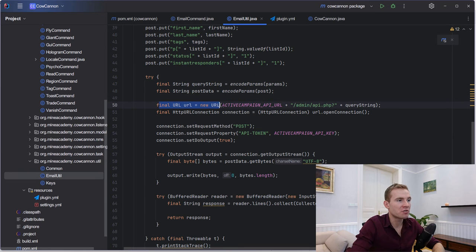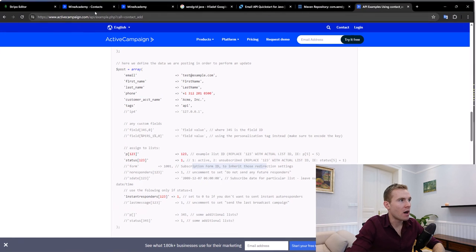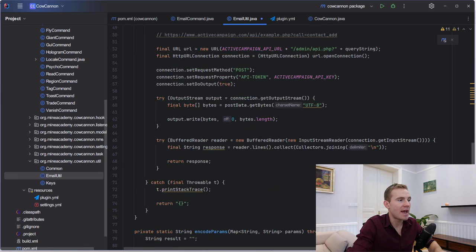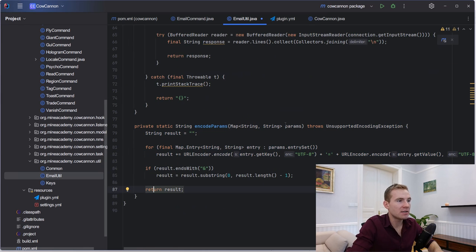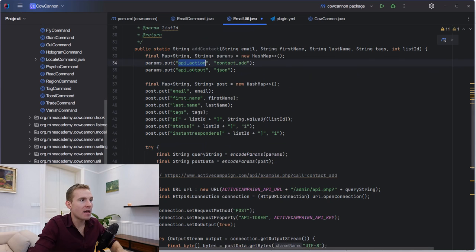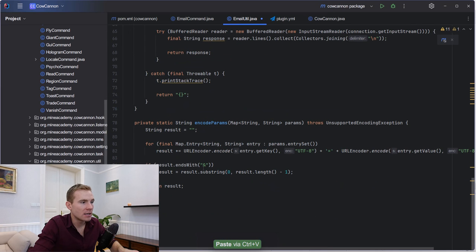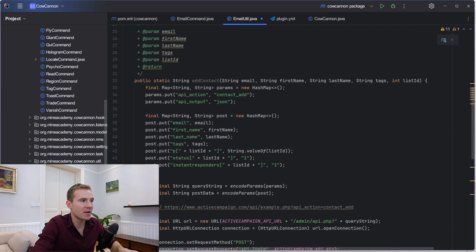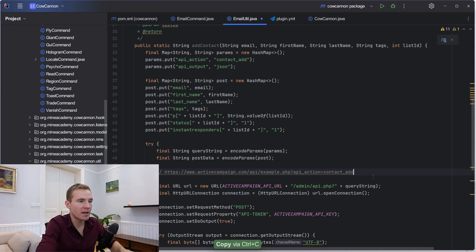We're just going to construct the query string. So the ActiveCampaign URL is going to look like, for example, the ActiveCampaign API example, and then these here are called query strings. You can see that I'm using a helper method called encode parameters from these two hash maps, and the helper method is right here. Basically this is going to join API action equals contact add, and then it's going to add this special character, I don't know the name in English to be honest, and then it's going to simply append it like this.